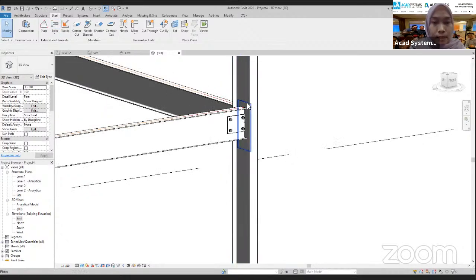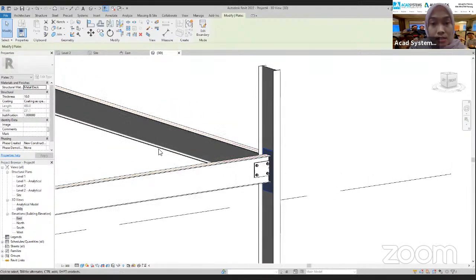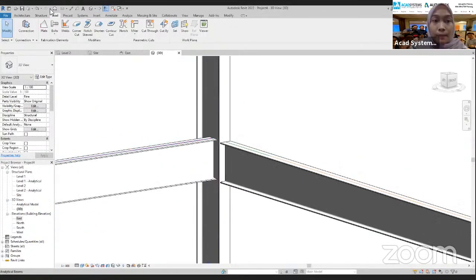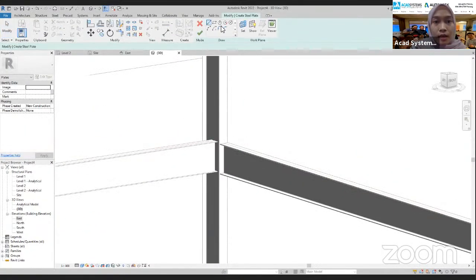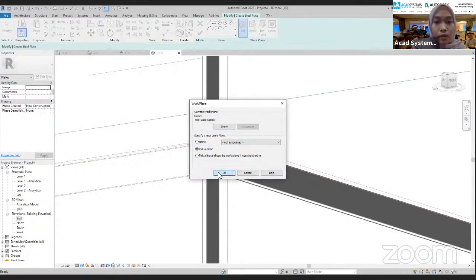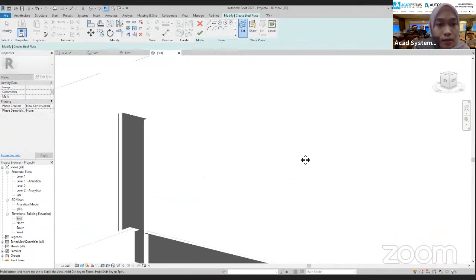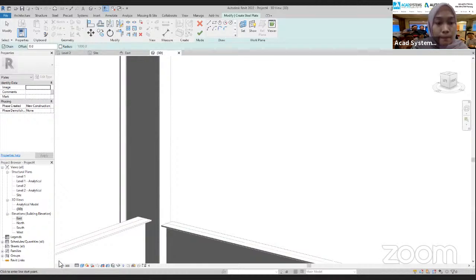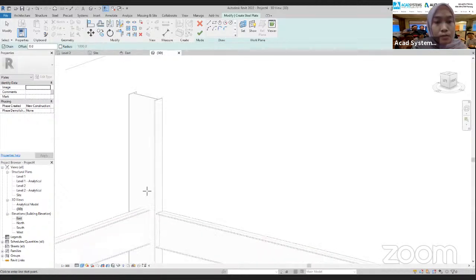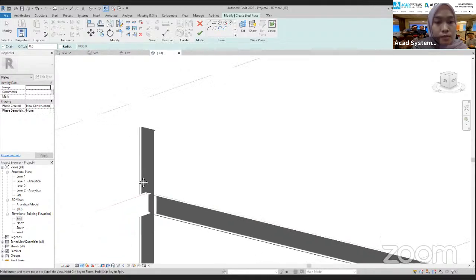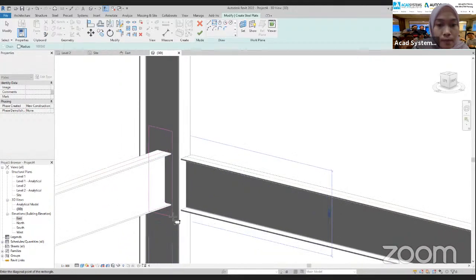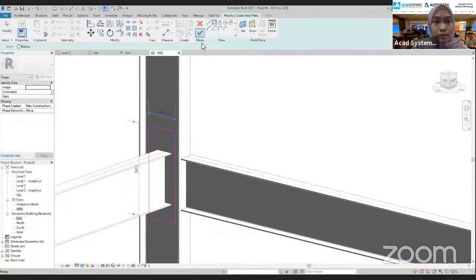Okay. Let's do it again. So let us do again on this side. Here I'm going to draw my plate. So click on this plate and pick a plane, and click on this line. And draw the plate. Click over here and click on this finish edit mode.